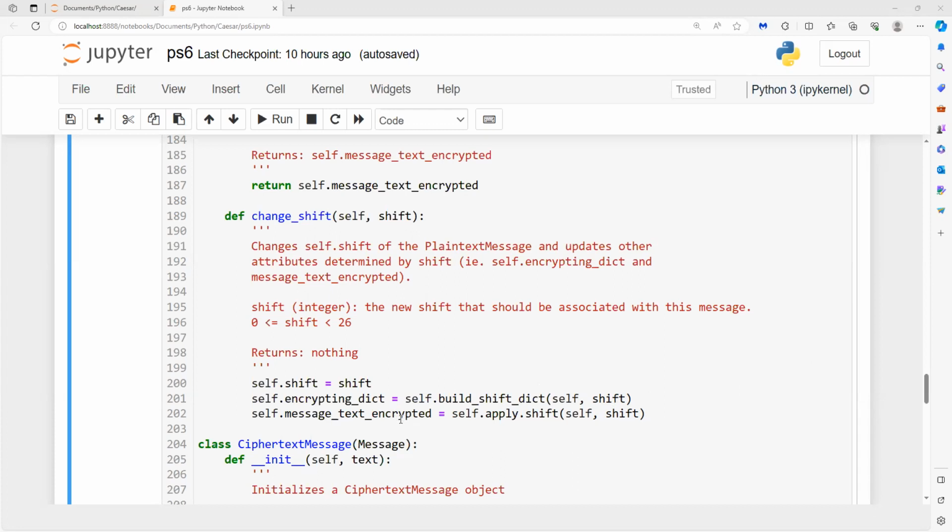And then we're going to take that message and actually apply that shift. That predefined dictionary A through Z will change their values. Then we're going to use that and go through the actual message that we're given to encrypt it here.